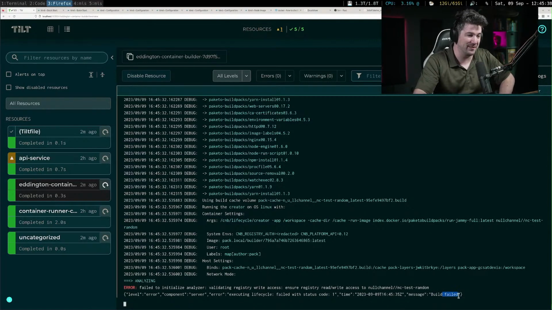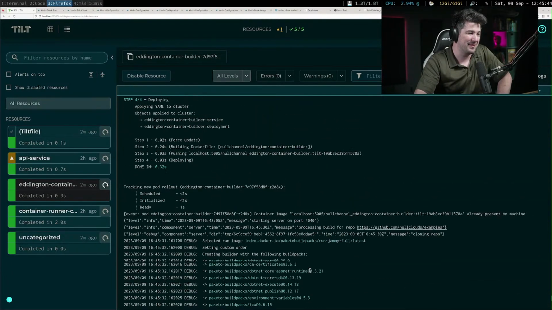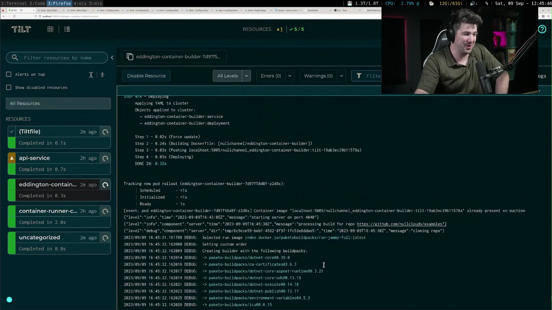Okay, the build failed. That's okay. I mean, we started a build pack. Okay, this is progress. Why the crap is it doing build pack with .NET Core? I don't think we passed something correctly.